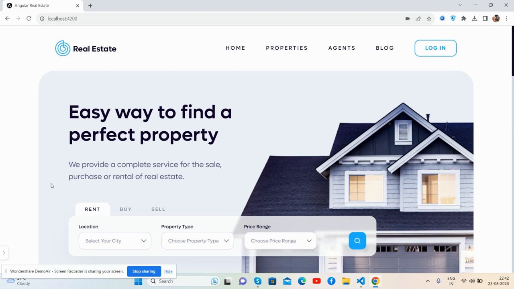So guys, in this working video I'm going to show you the beautiful real estate template in Angular 16.